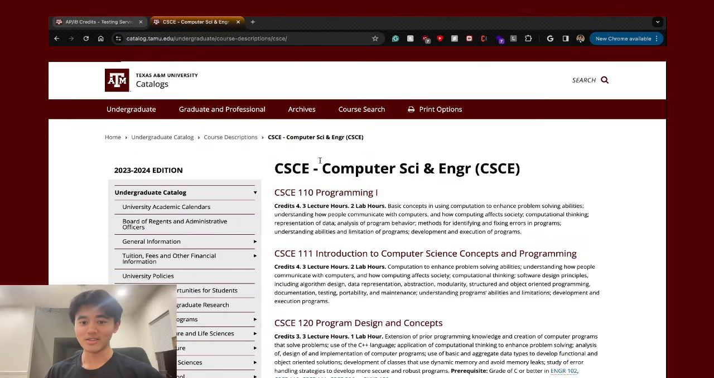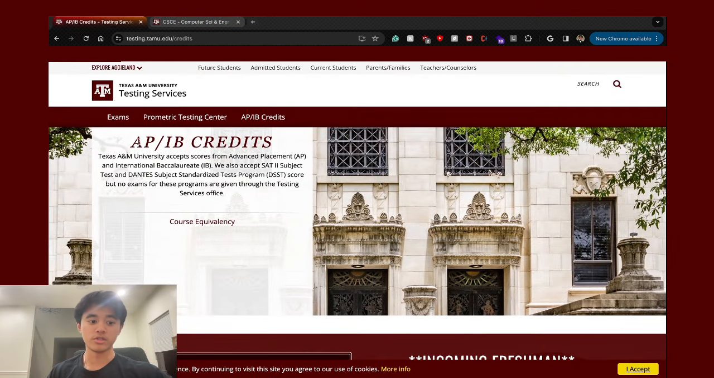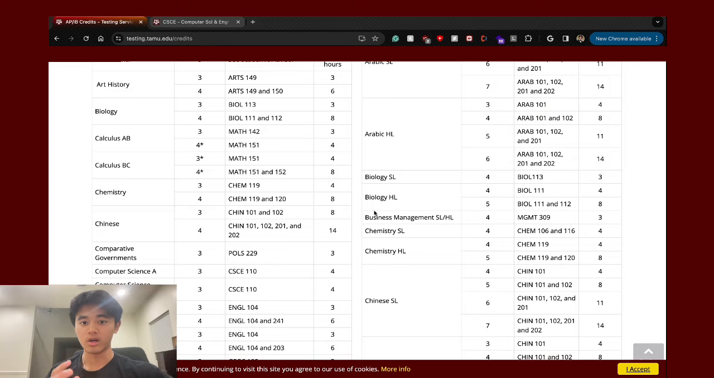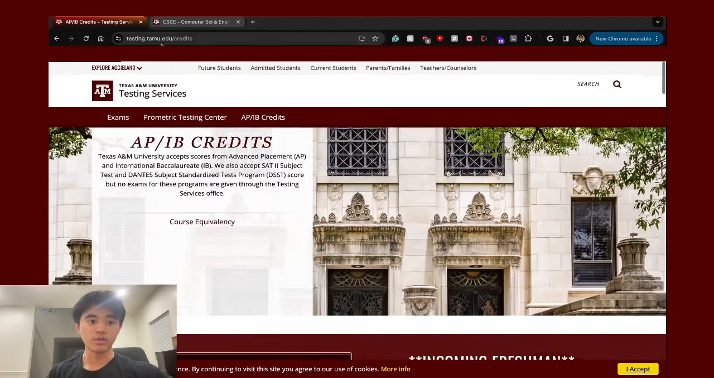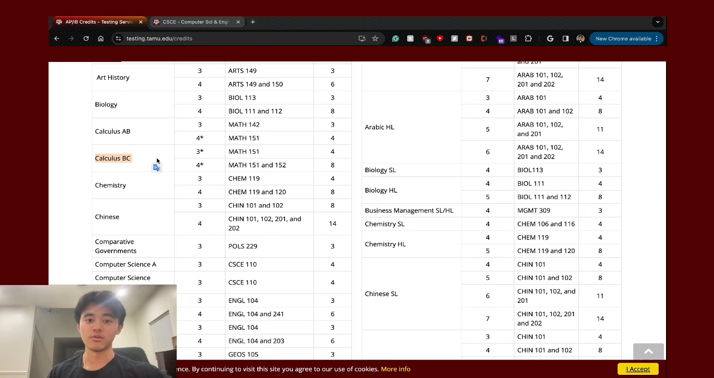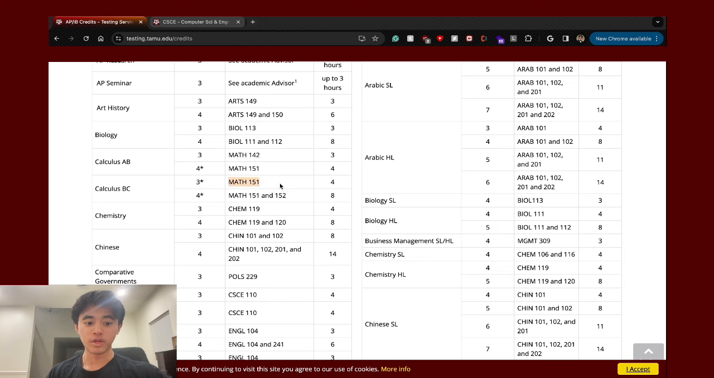So now that you guys at least have an introductory explanation of how these courses are structured, we can go to something that probably applies to a lot of you, which is AP and IB credits. To check what AP tests you've taken, the score you received, and the credits that will transfer to A&M, you can go to this website called testing.tamu.edu/credits. Say, for example, this is a really popular one that people usually take credit for, Calculus BC. So let's say I got a 3, right? That'll give me credit for Math 151. And if I got a 4, then that'll give me credit for Math 151 and Math 152.